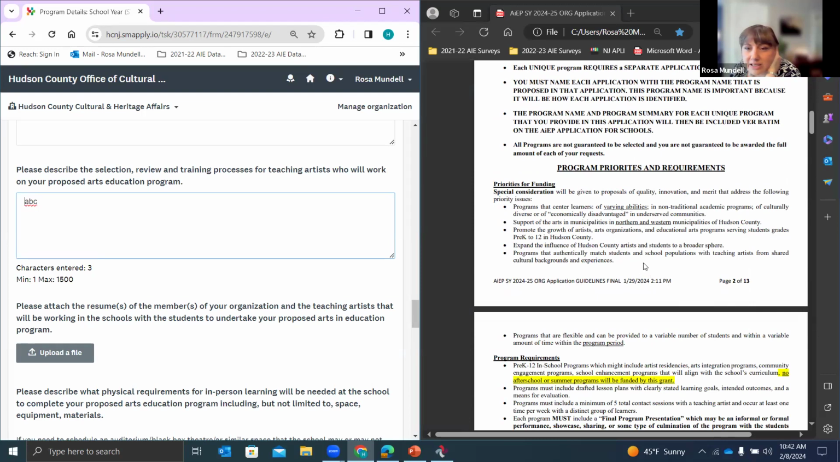Special consideration will be given to proposals of quality, innovation, and merit that address the following priority issues. Programs that center learners of varying abilities in non-traditional academic programs, of culturally diverse or economically disadvantaged, in underserved communities. Support of the arts in northern and western municipalities of Hudson County. Programs that promote the growth of artists, arts organizations, and educational art programs serving students grades pre-K to 12 in Hudson County.